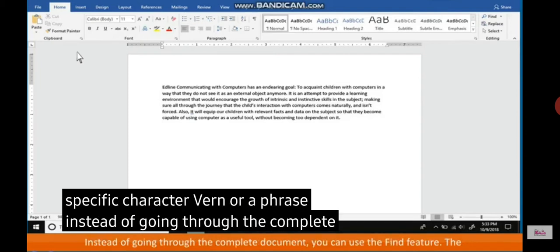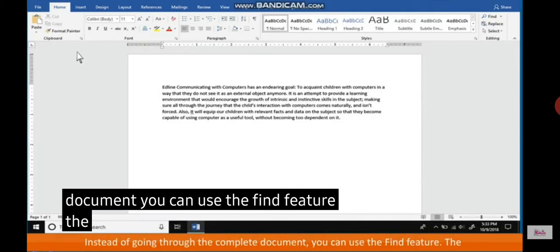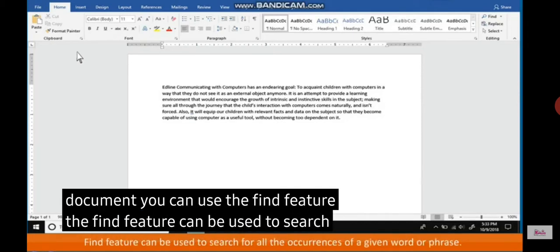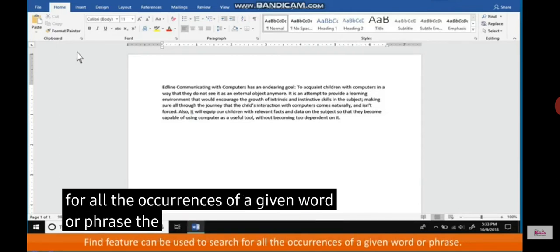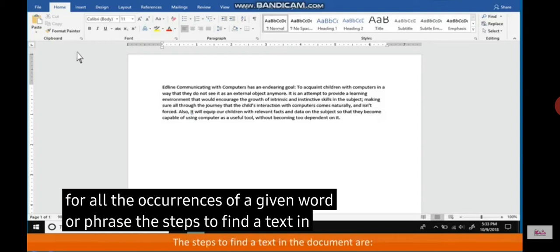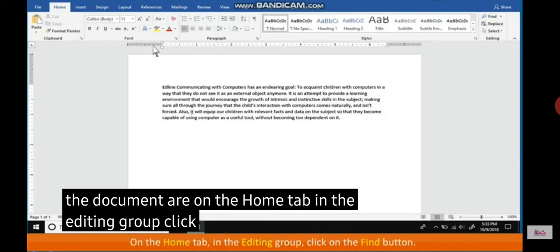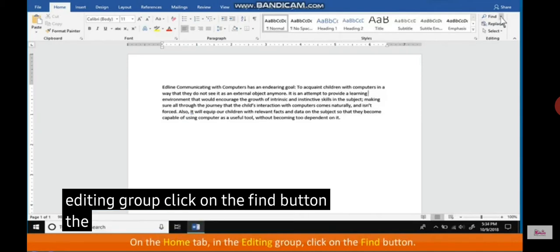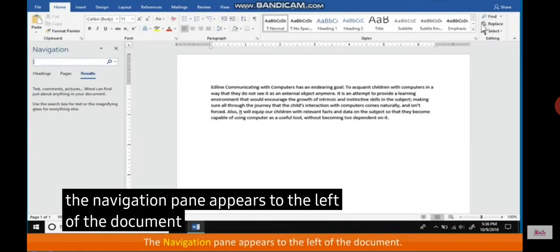Instead of going through the complete document, you can use the Find feature. The Find feature can be used to search for all the occurrences of a given word or phrase. The steps to find a text in the document are: on the Home tab in the Editing group, click on the Find button. The navigation pane appears to the left of the document.